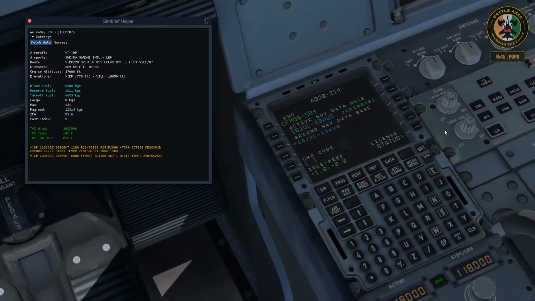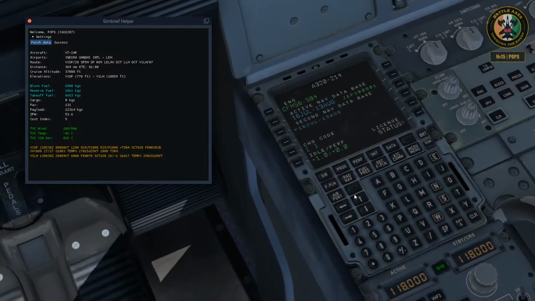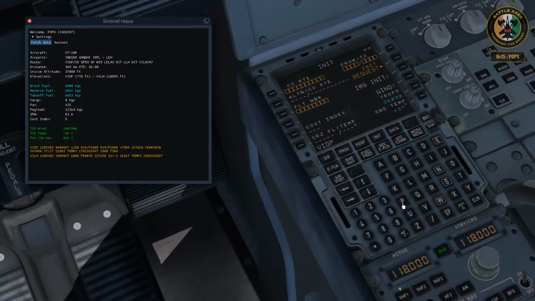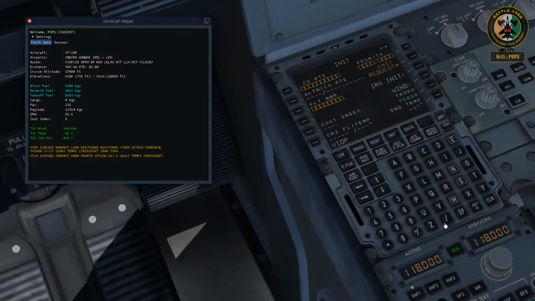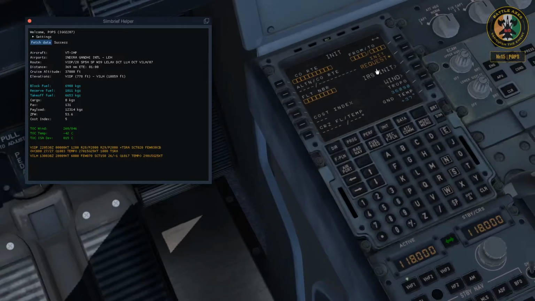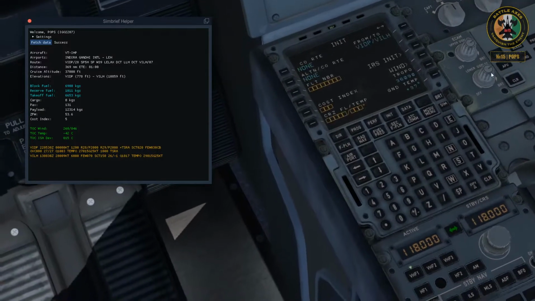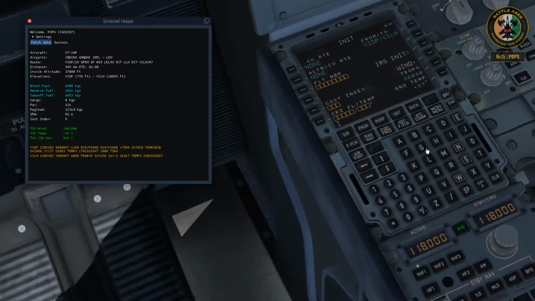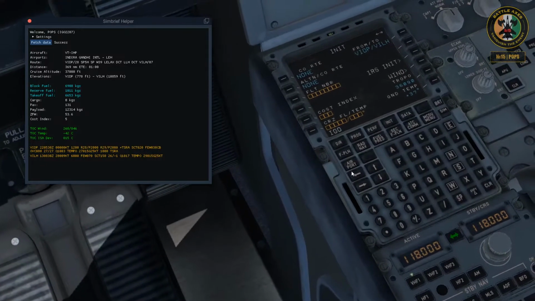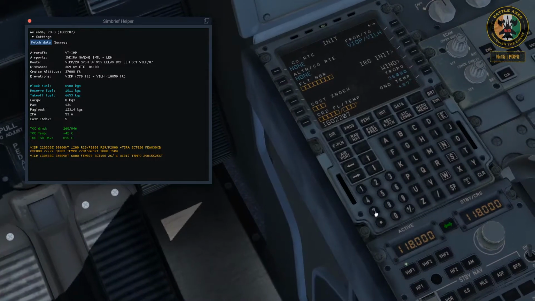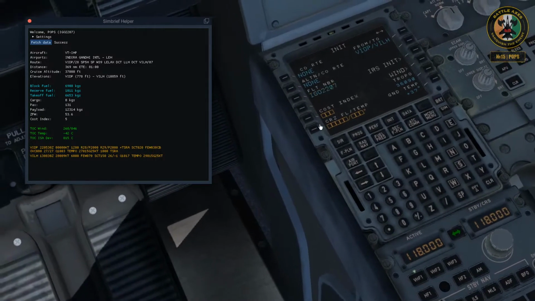Data page looks good, everything is fine, there's no use of waypoint set, everything's deleted. Init page, we are flying from VIDP to VILH. There's no saved flight plans, and we are taking the IndiGo today. The flight number is generally the date, so it's 22 July, 2207.